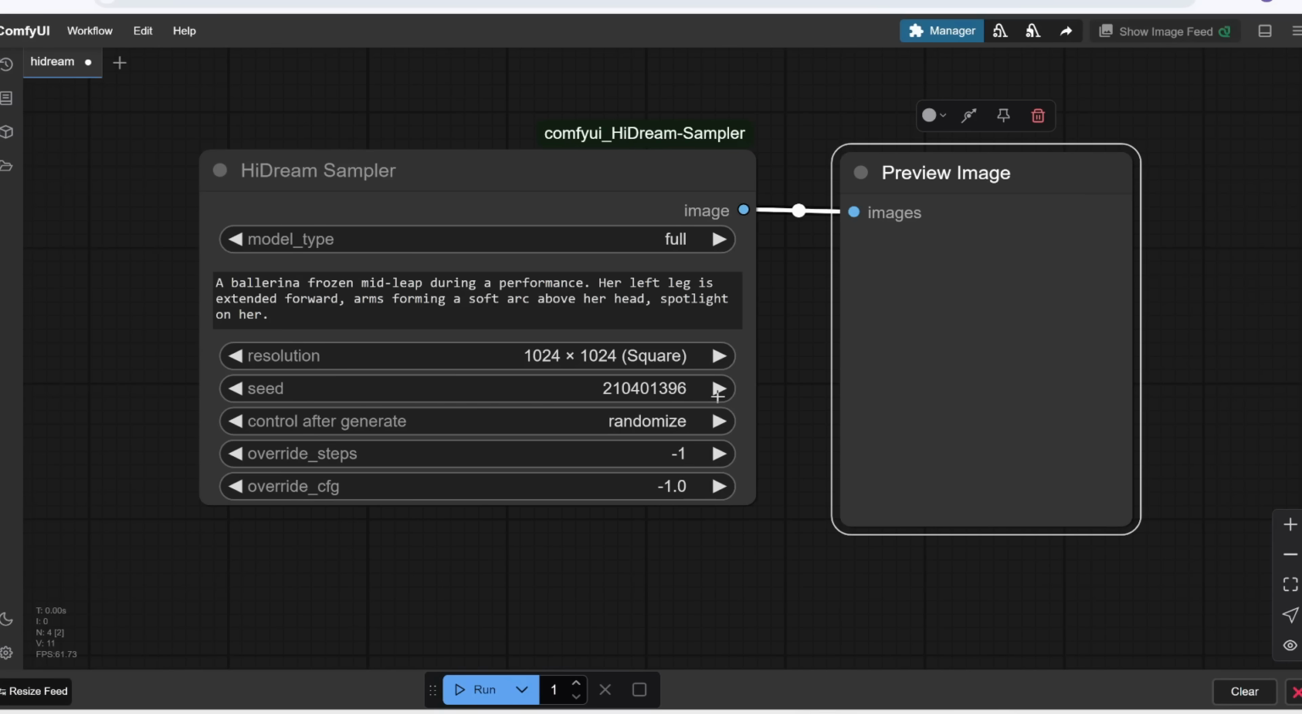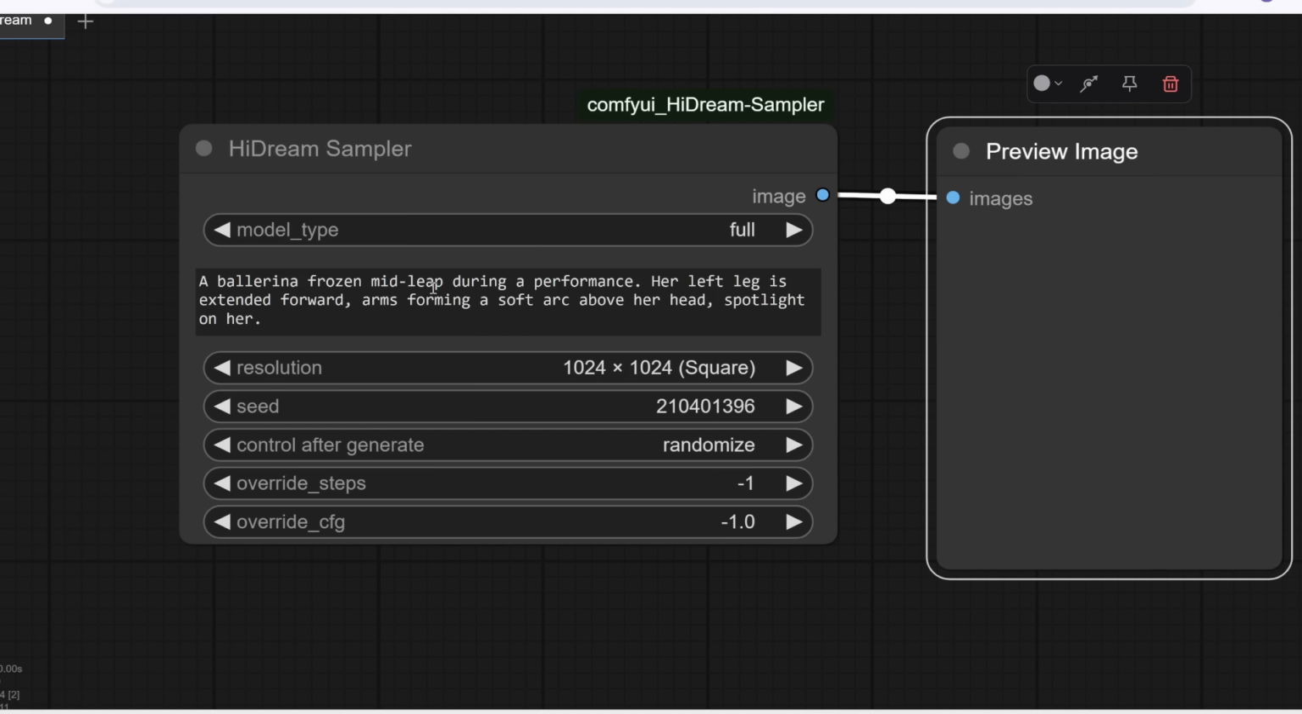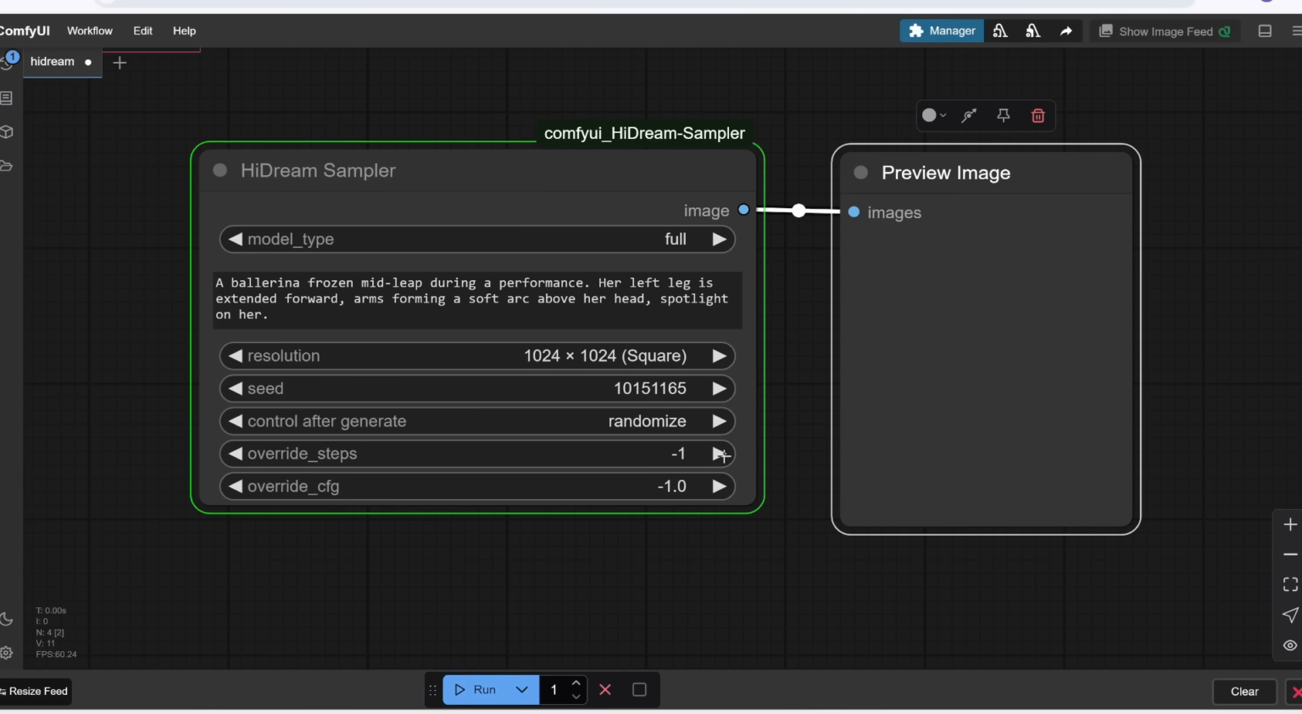Here's what the interface looks like, and don't worry, in the latter half of the video, I'm going to show you step by step how to install this and run it locally on your computer. But for now, let's just go over some demos to show you what this can and cannot do. So here's the first prompt: a ballerina frozen mid-leap during a performance. Her left leg is extended forward, arms forming a soft arc above her head. Spotlight on her. Let's click run and see what that gives us.